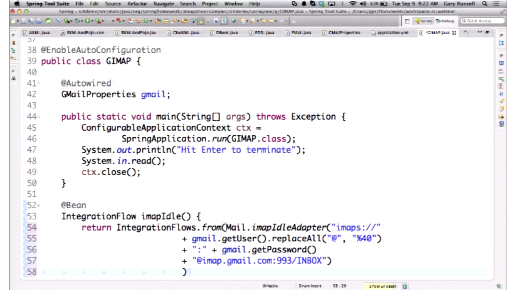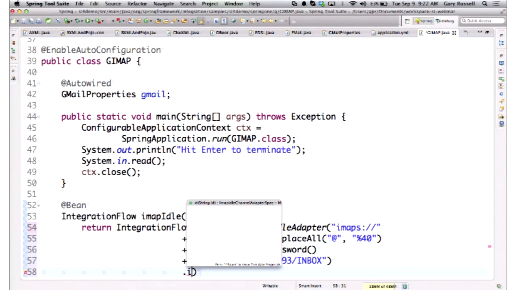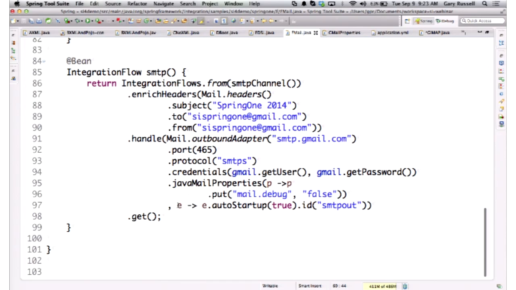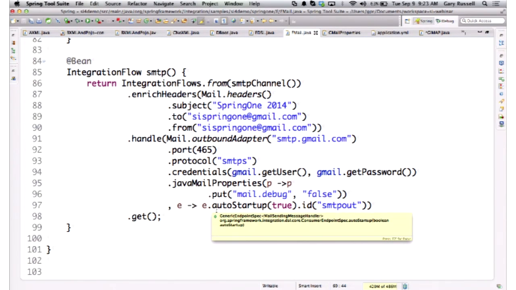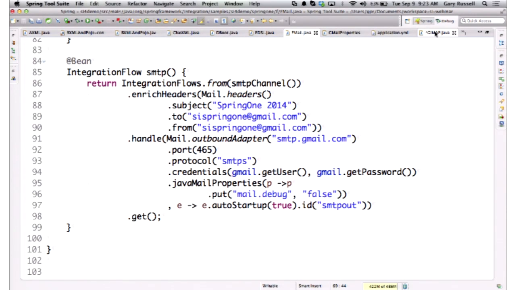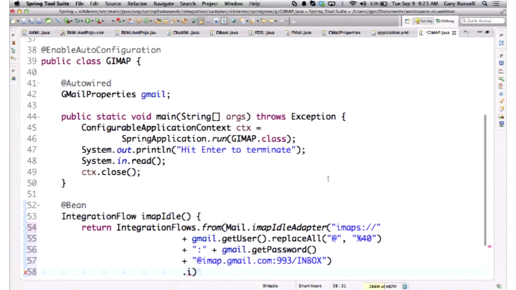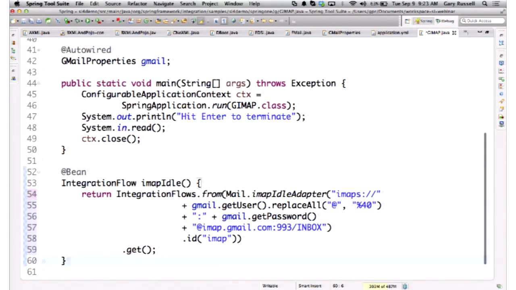Now, I mentioned before with outbound endpoints, if we go back to that example, I had this second parameter to the handle method to reference the endpoint. So things like lifecycle, auto startup, the ID and stuff like that are actually attributes of the endpoint. In the case of inbound adapters, particularly inbound adapters that aren't polled, that actually produce messages on their own, which is what the IMAP Idle adapter does, we'd have the ID directly on the adapter, so that's why we have the ID attribute right there. Again, things like auto startup. All this code completion is pretty cool stuff.